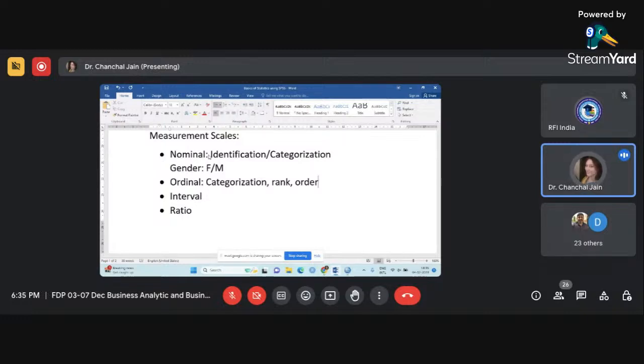That is ordinal. Interval: this way you can understand that each scale has the characteristics or the features of its previous scale. So if I say interval, it will have categorization also, it will have order also, and apart from that, it will have the equal difference, right?